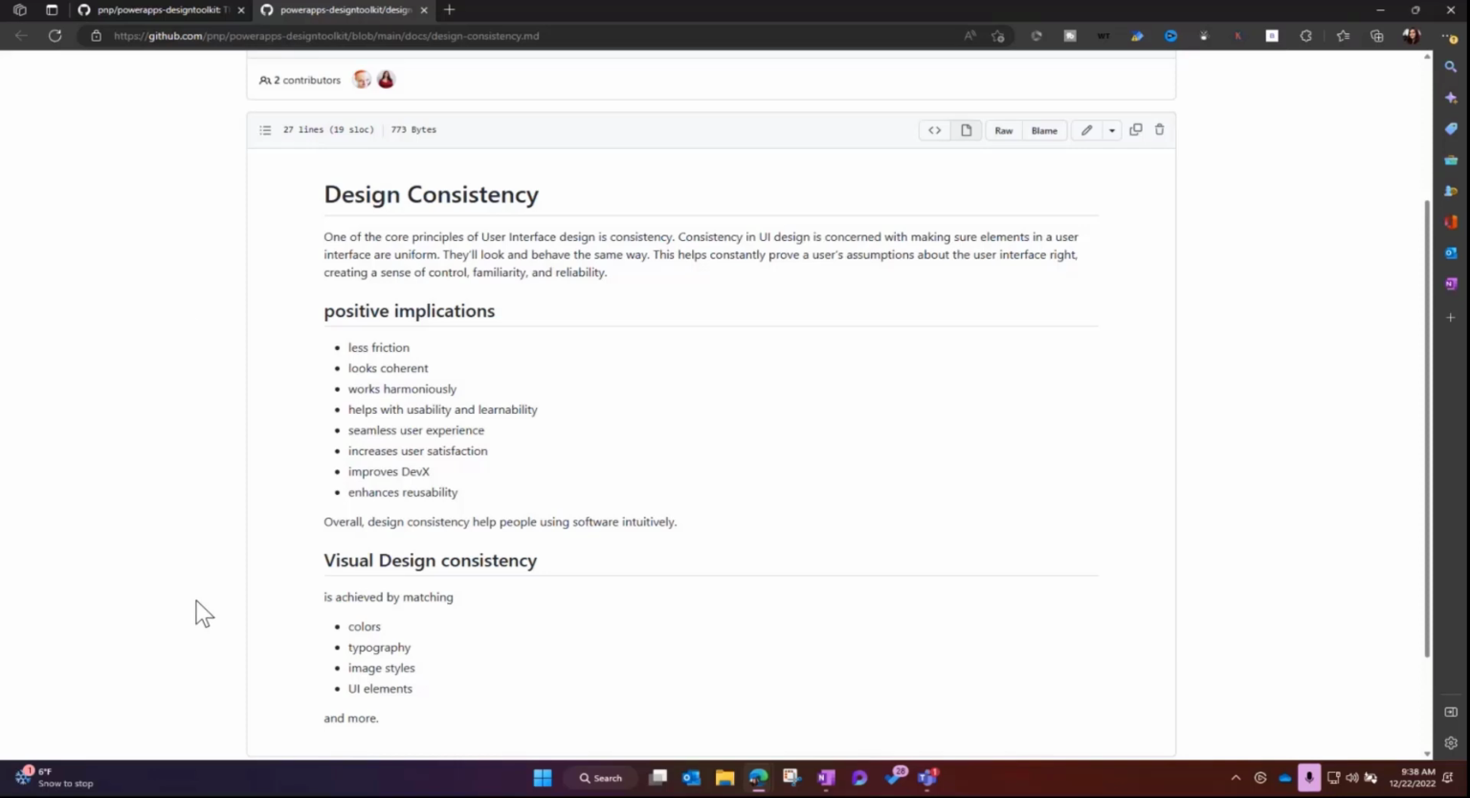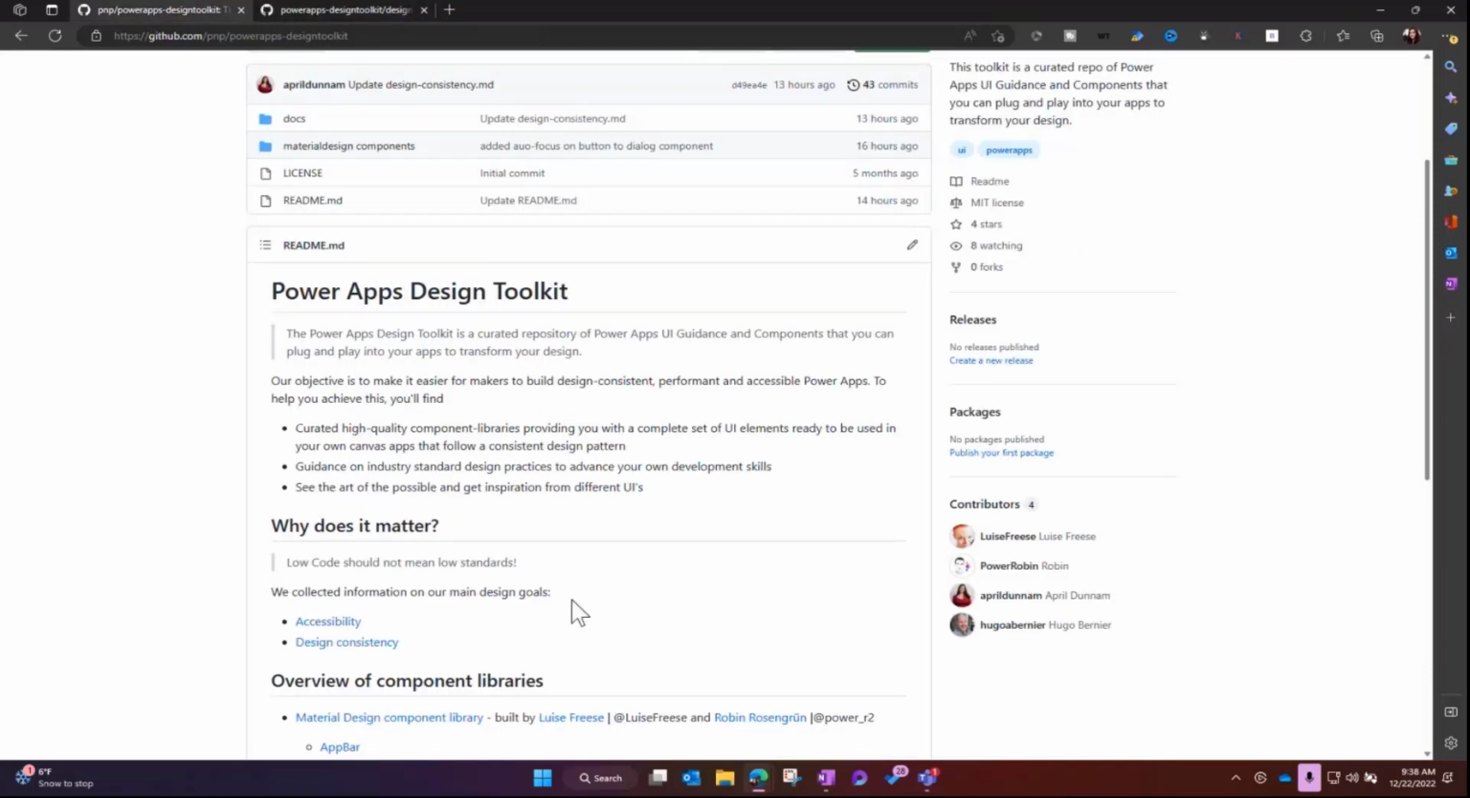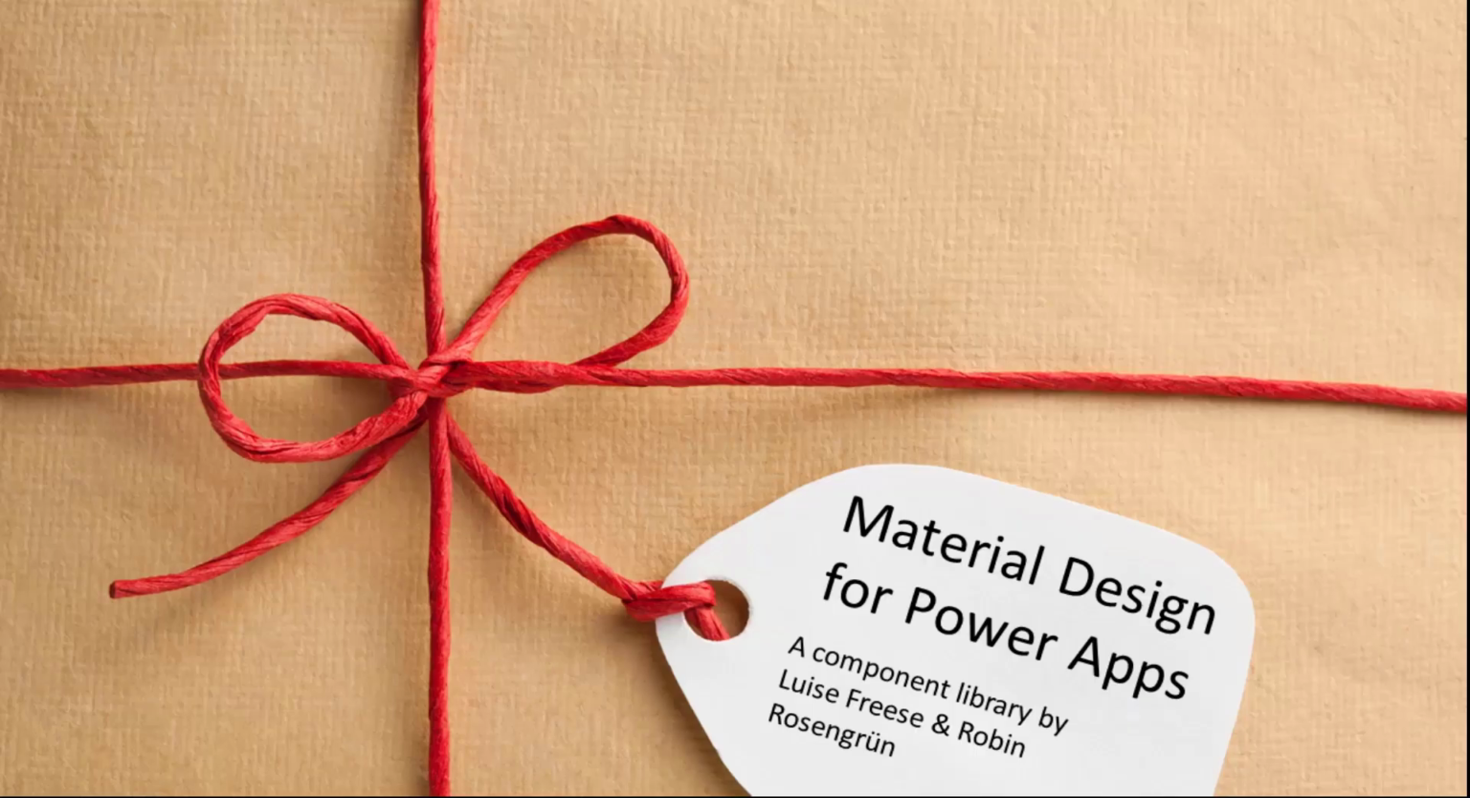Our goal with this is not only to provide some additional documentation and guidance around user interface design, but also to give you a place where you can see the art of the possible for UI design of Power Apps and take it a step further by offering you those component libraries that you can plug and play into your Power Apps to improve your design. What we decided to start with is a design toolkit related to the material design standards. And that's exactly what Luise and Robin will be demoing for you today. So I'll turn it over to them to show a quick demo of how this works.